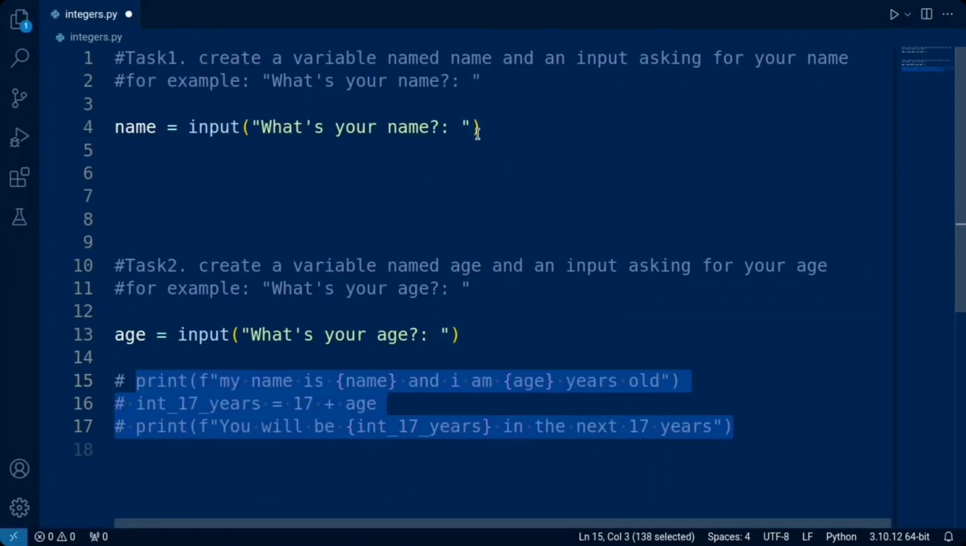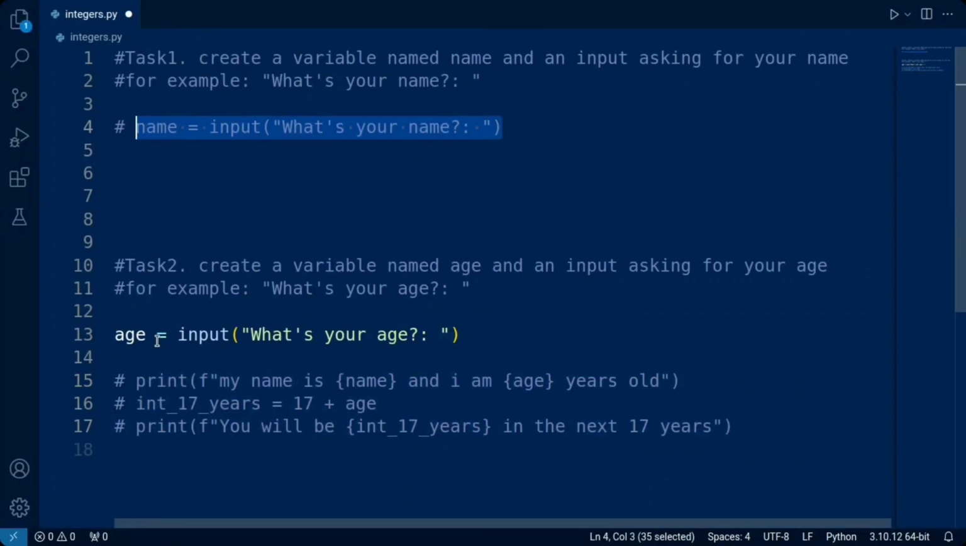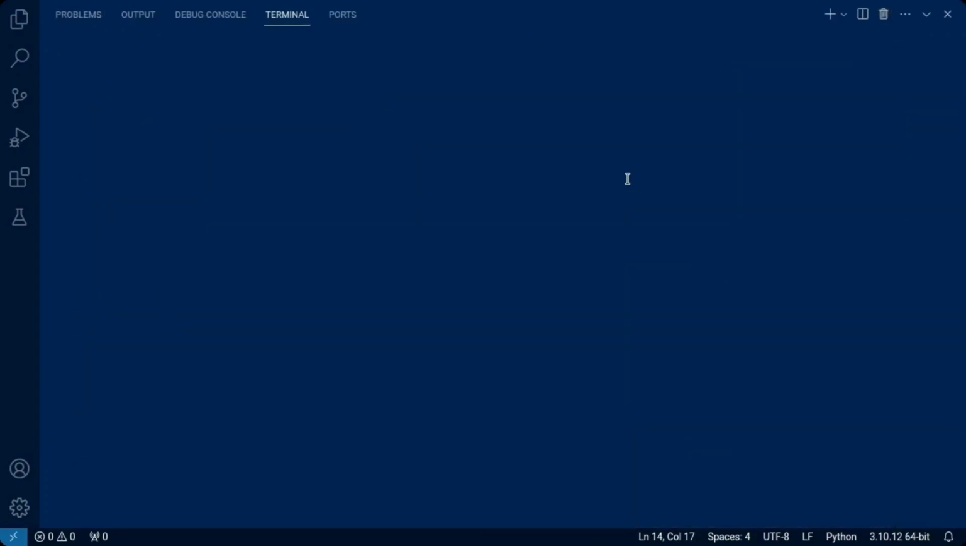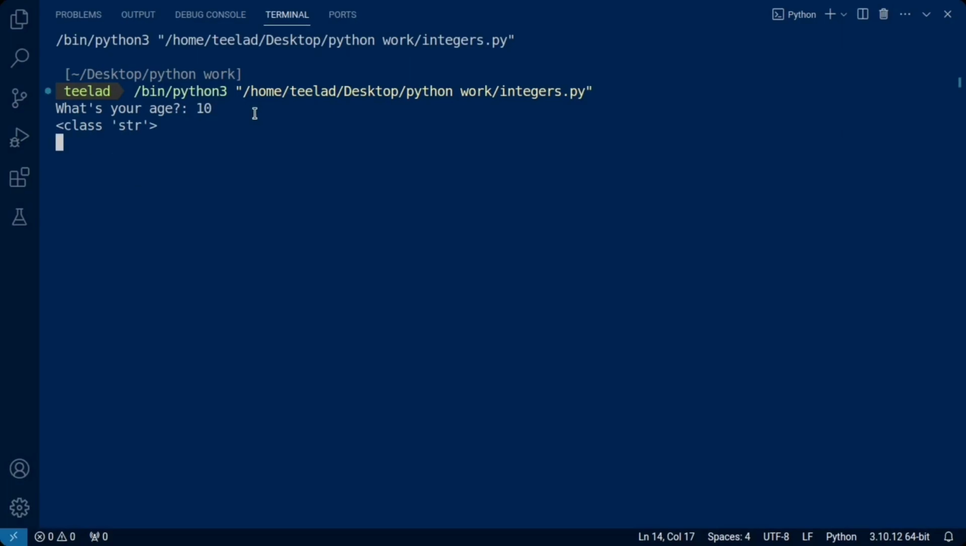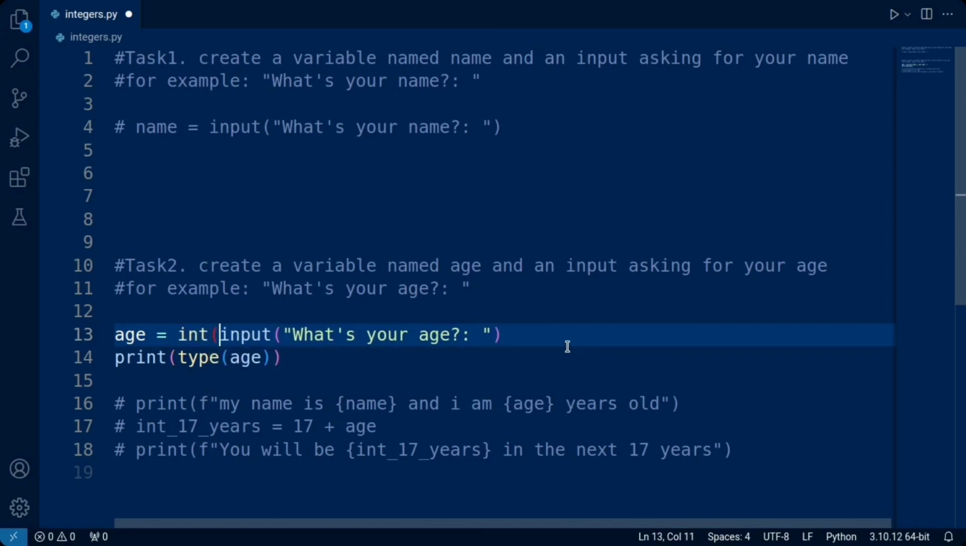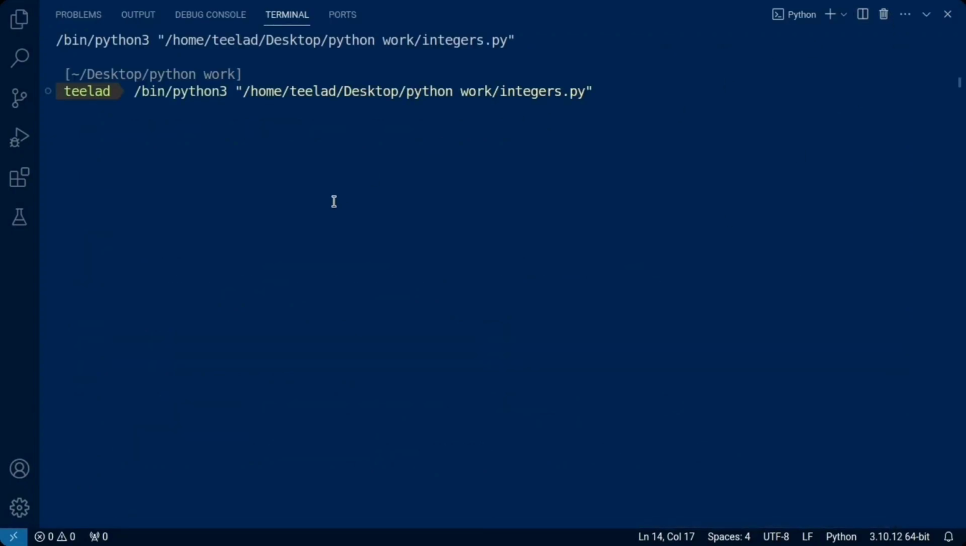To confirm this, let me comment out the code and check the type of data using print(type(age)). If I run this, you can see that it shows str as the type, indicating it's a string. To resolve the issue, we can convert the input from a string to an integer using the int function. This ensures that we can perform arithmetic operations with the input data. Now, if we run the code again, you'll see that the type is now int.